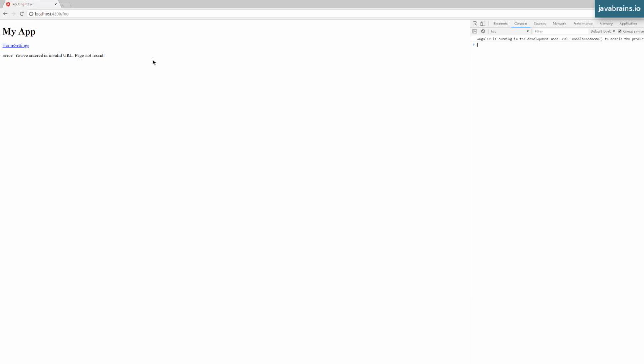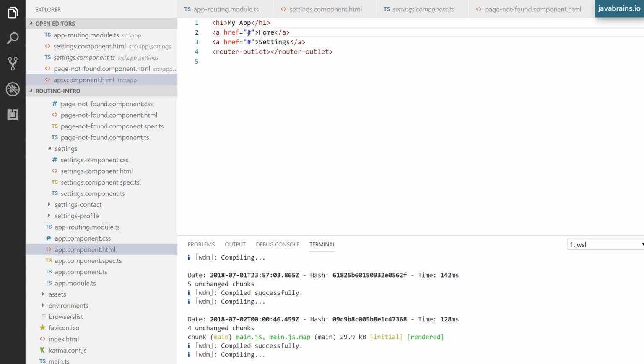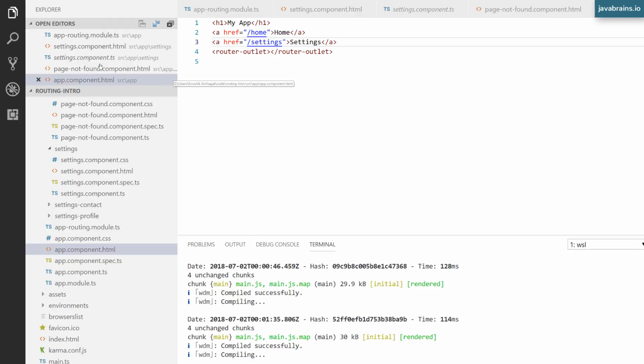Okay, now if I were to switch here, I have two links here. It looks really ugly, but it's fine for now. So we have home and settings. Well, what can I do over here to make the user go to these two URLs? If I click on settings, I want it to go to settings. Well, what I can do is just specify the URL here, slash home, and then here, slash settings. This should work, right?